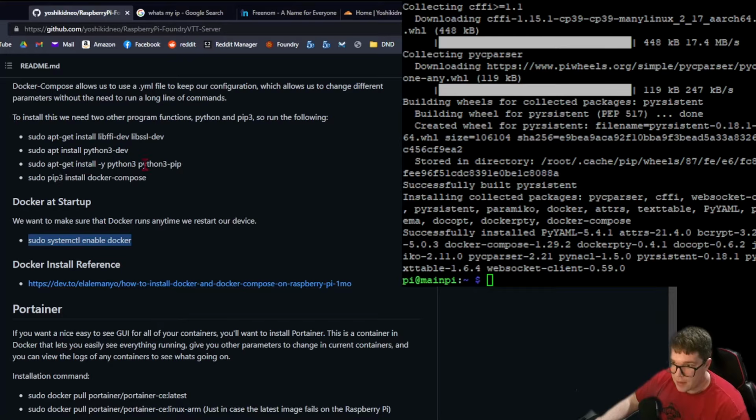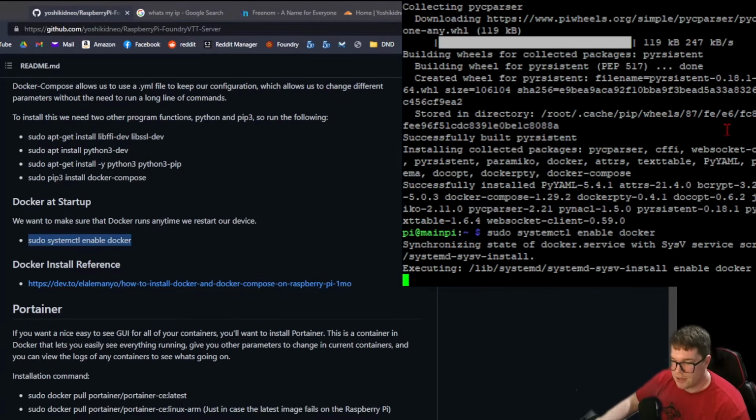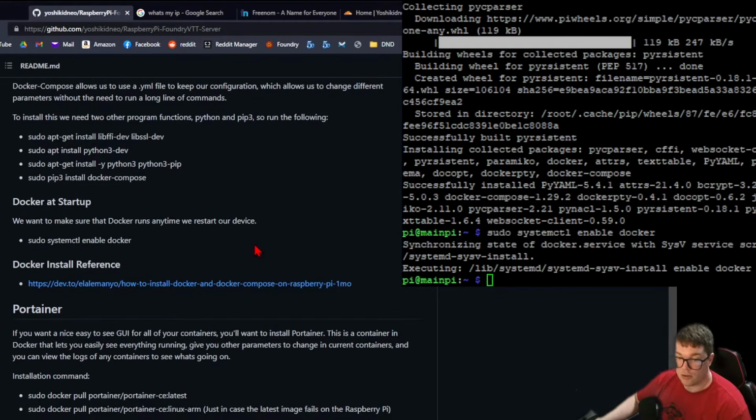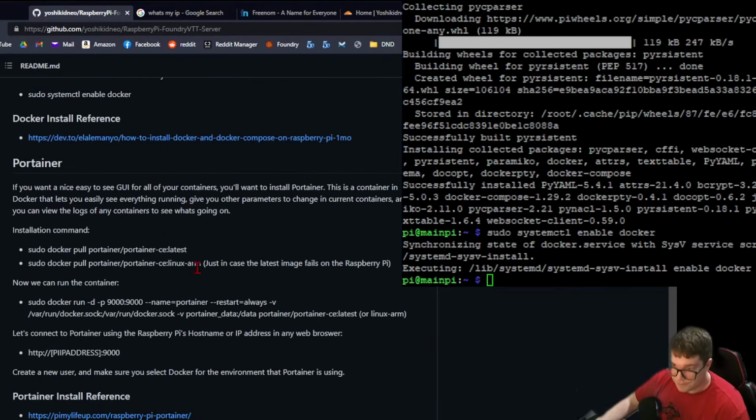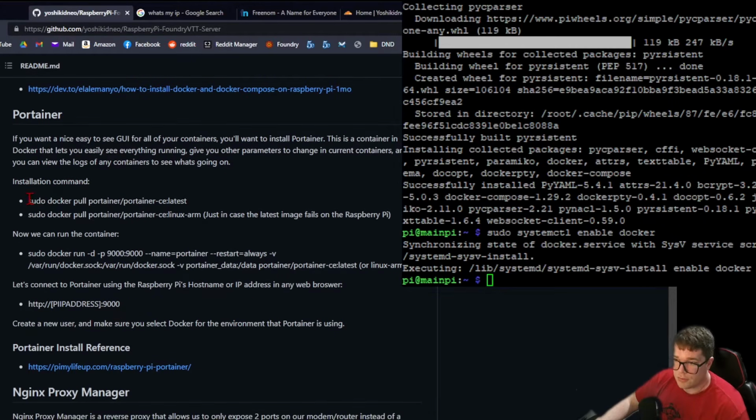So now this Docker at startup, we definitely want to run Docker anytime the Pi turns on. That way we don't have to go in and install or start the daemon ourselves. So run this command, and anytime you reboot that Raspberry Pi, when it boots back up, Docker will be enabled and it will begin running. So that's Docker Compose, super simple.